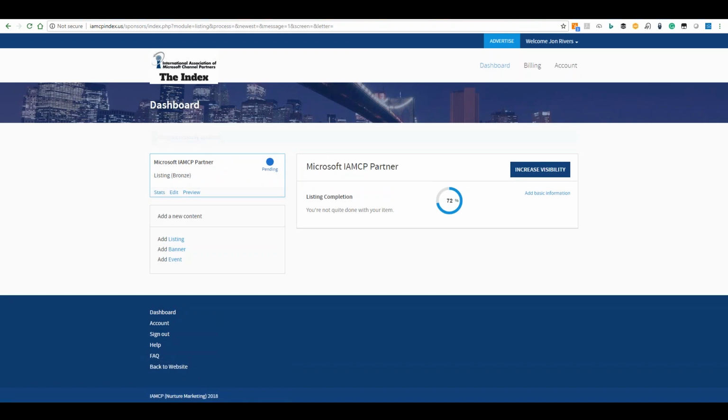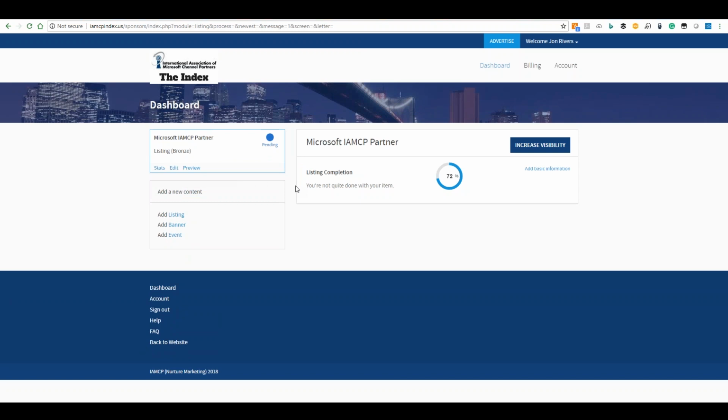Now up here it says pending. What's happening is that your listing is going into a pending stage. Now that gets sent to the IAMCP Index admin team. They'll review your listing, make sure everything is okay. If everything is okay, they'll take your listing off of pending, and you should see your listing within a matter of days actually show up on the system. If there's a problem with it, they'll actually contact you and ask you to make the changes. Of course, again, remember, you can come in and make those edits, and then your listing will show.